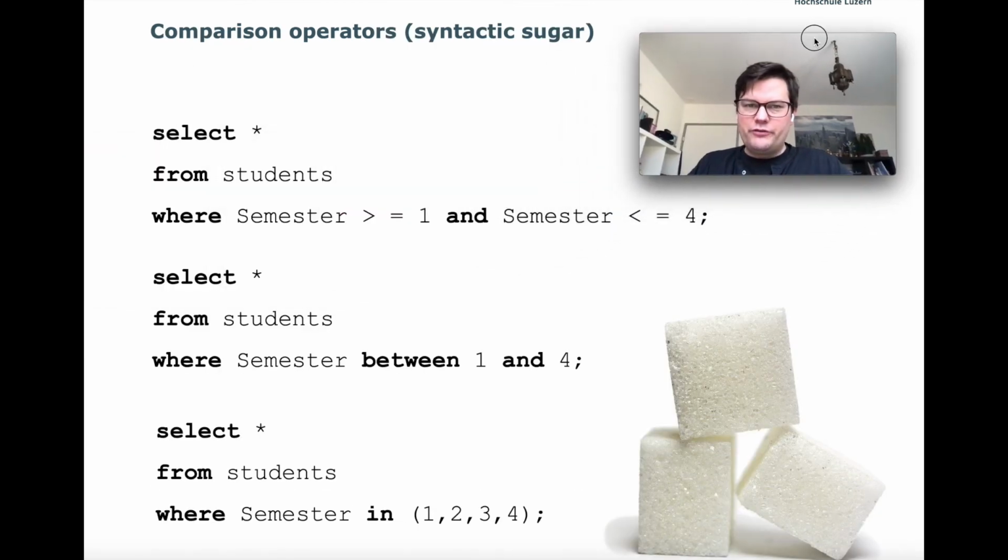There's also different comparison operators. For example, you can use the greater or equal sign or the less than or equal. And it's equivalent to saying the semester is between 1 and 4. So this between and notation is basically equivalent. And you can also use the in operator. So here semester is in 1, 2, 3, 4.